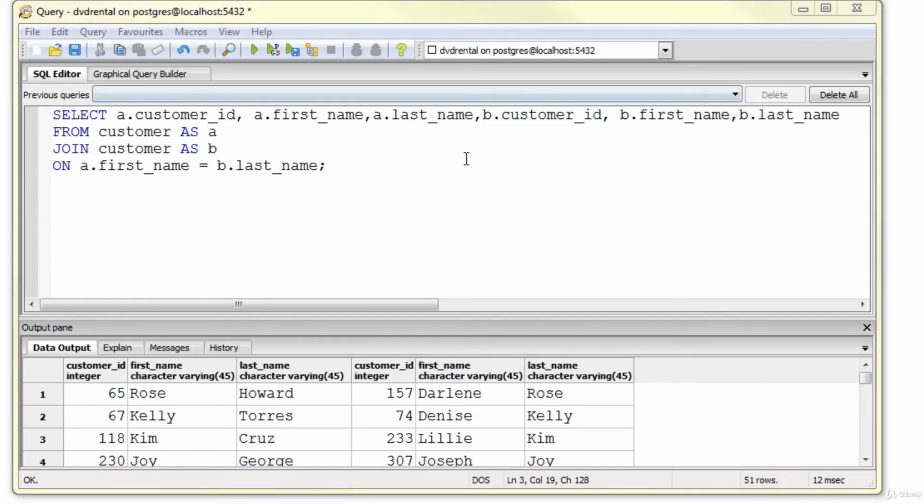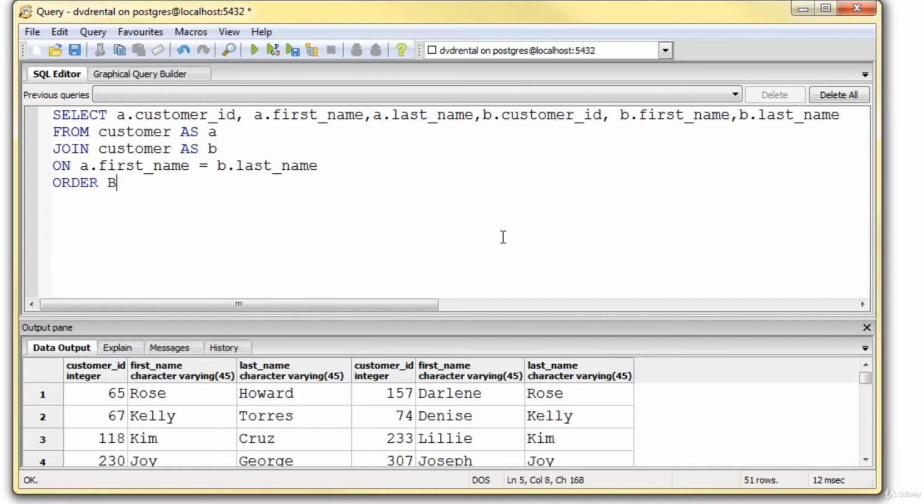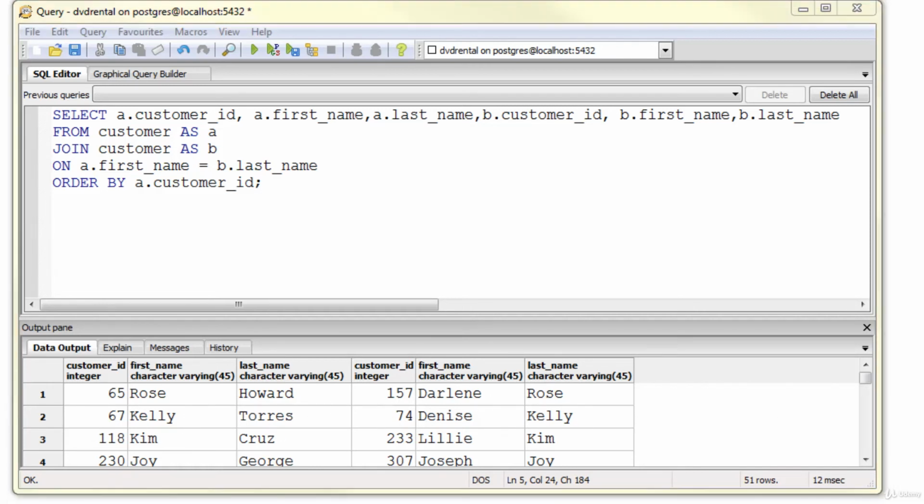And then if we wanted to, we could actually continue to work on this query by saying something like order by, let's say, a.customerID. And then we have everything ordered by the customer ID. And you can see here that we're going to get Rose Howard and Darlene Rose, Kelly Torres, Denise Kelly, etc.